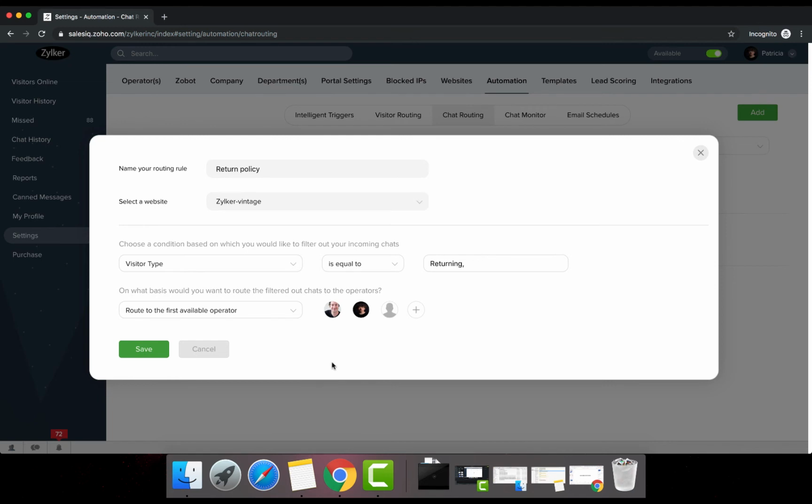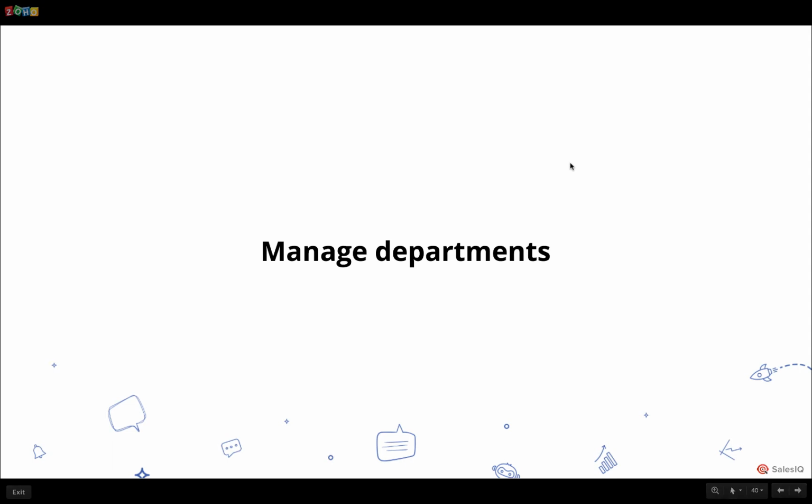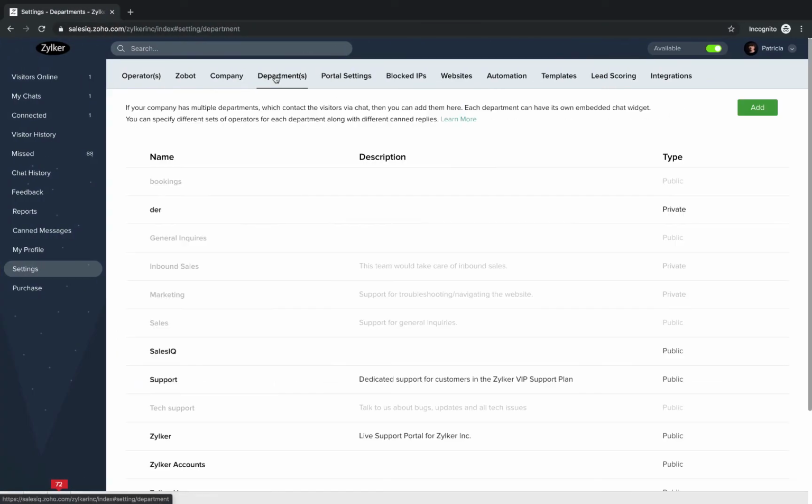So now when there are queries related to the return policy or any other criteria that you've set up, they're going to be redirected to the right operators or the departments that you have configured. You can segment the various sections of your customer's journey so that experts of each department can give them detailed assistance. So you can also configure departments based on your business needs. Let me show you how to set up departments. I'm going to navigate to departments.